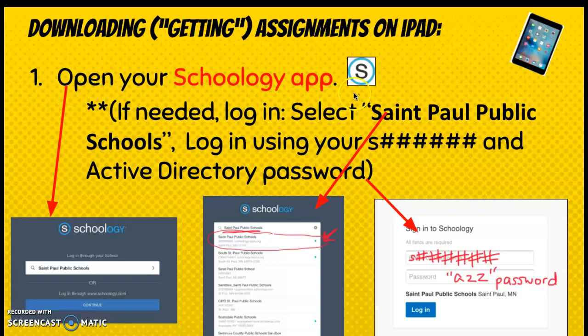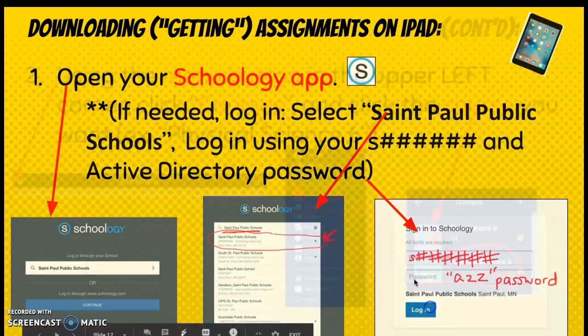1. Open your Schoology app here. If needed, log in. Select St. Paul Public Schools, exactly as written here. Any other typing or spelling will not work. Log in using your S and your ID number and your Active Directory password, as in here.